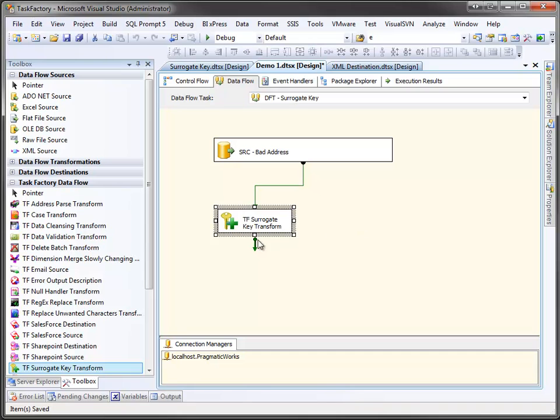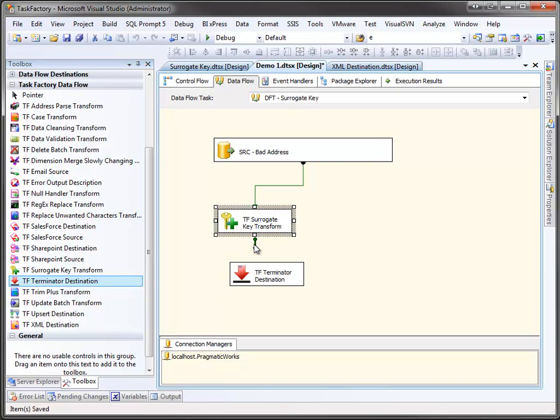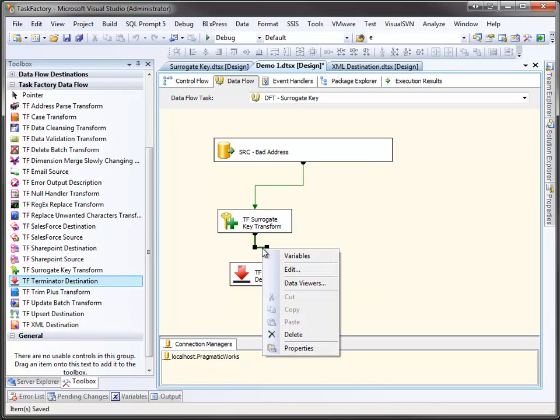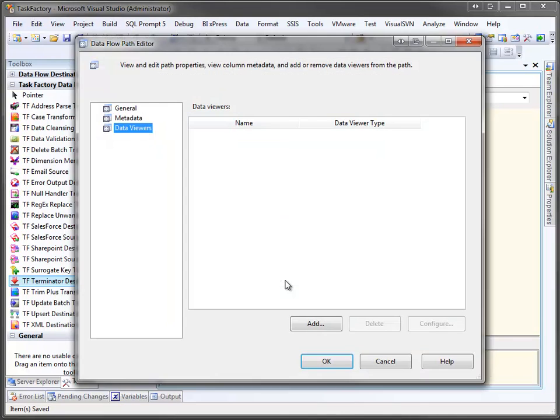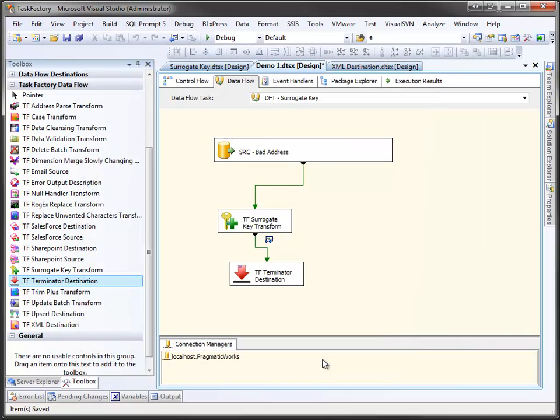Now to see the results of our hard work, we're going to simply drop our good old friend, the terminator destination. If you haven't been watching this series of videos, the terminator destination is simply an endpoint for your data flow, and it just takes the data coming in and throws it away. It's great during development because you can easily test part of your package without having to have it completed, but it's also great for these little demos because I can just come in here, right-click, add a data viewer, we'll add it, and we'll just take the default grid and press OK.